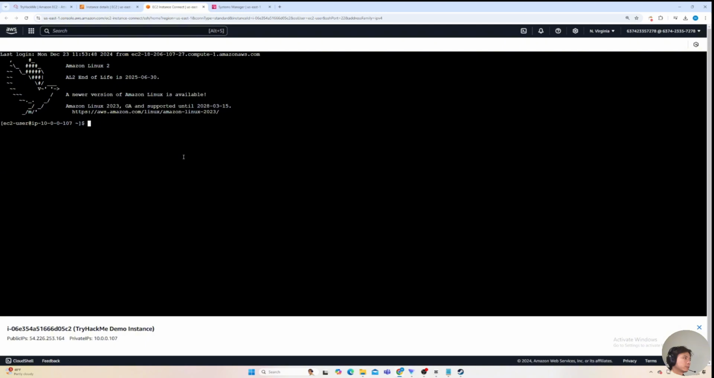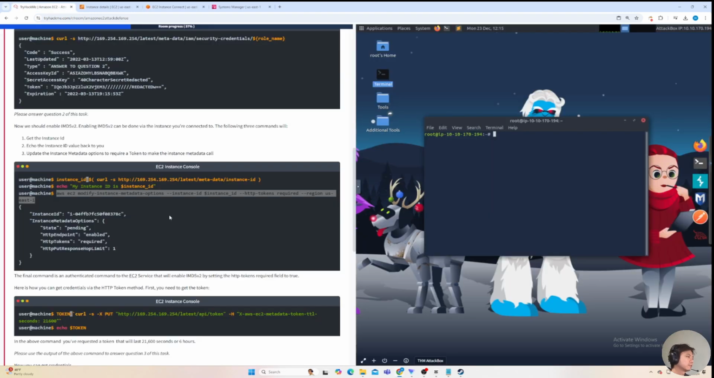Now let's try making the call again. 169.254.169.254, latest, meta-data, iam, and then security-credentials. I saw nothing. You see nothing, meaning that we have to authenticate. We have to have a token. Okay, so how do we get the token?